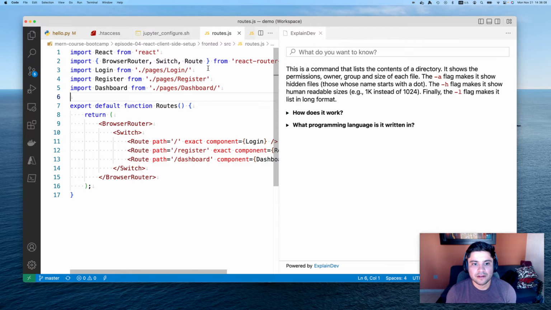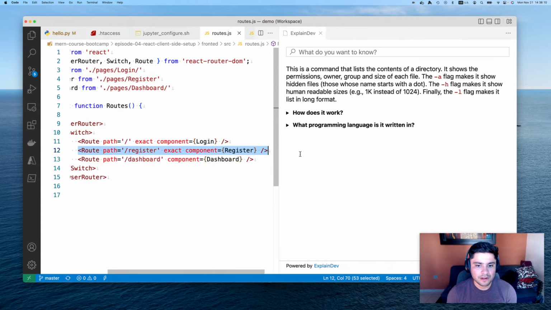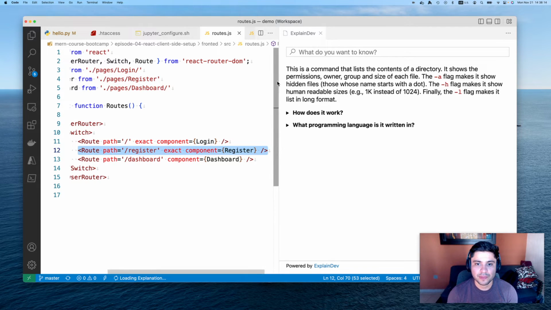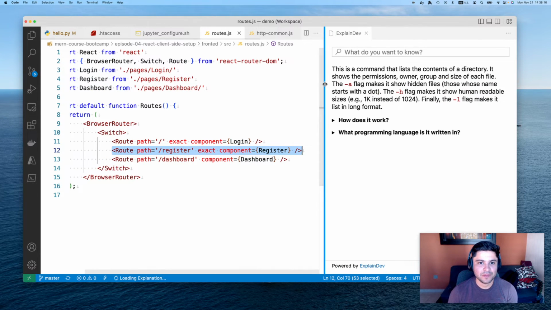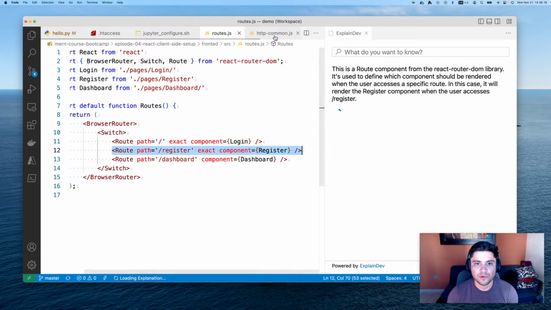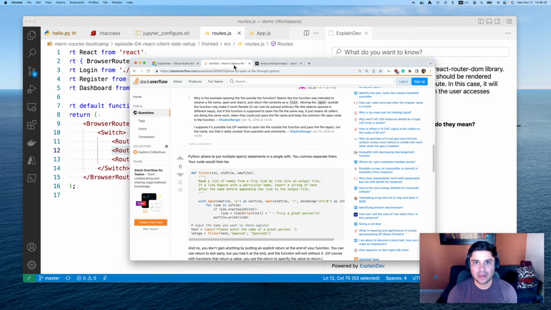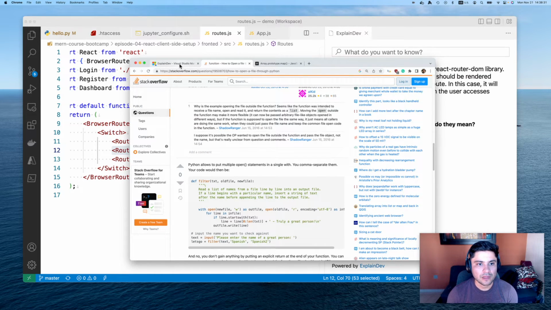So you can use ExplainDev with JavaScript as well. This is a React.js application, and you can do the same with PHP, Java, C Sharp, PowerShell, and many more languages. So that's the extension for VS Code.